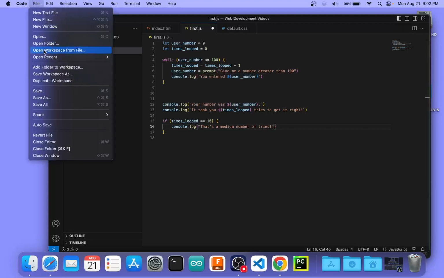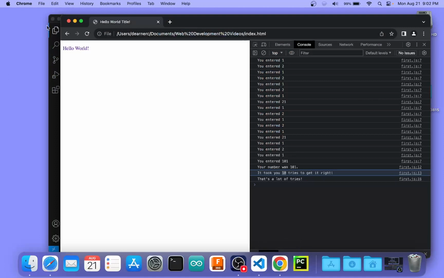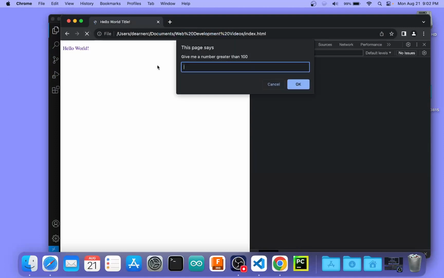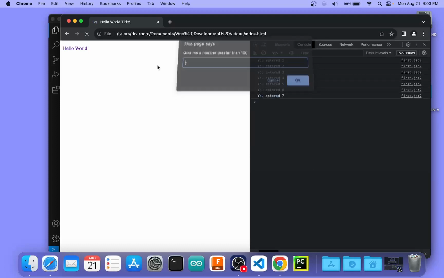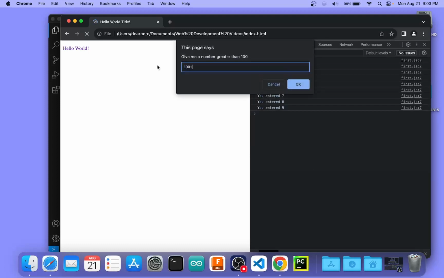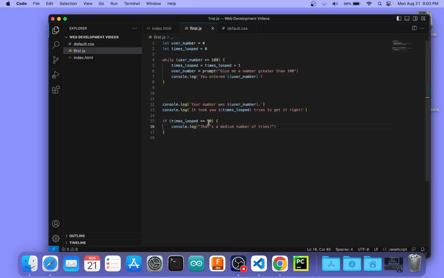So I'm going to save all and try it real quick. Go back to Chrome. I've already got it loaded. I'm just going to reload it. So first, second, third, fourth, fifth, sixth, seventh, eighth, ninth. And on the 10th one, I'm going to get it right. And it runs this block of code because times looped is exactly equal to 10.